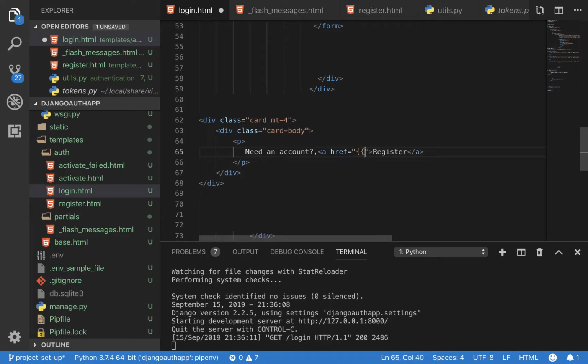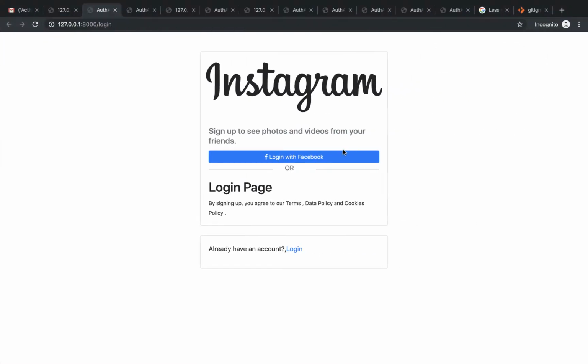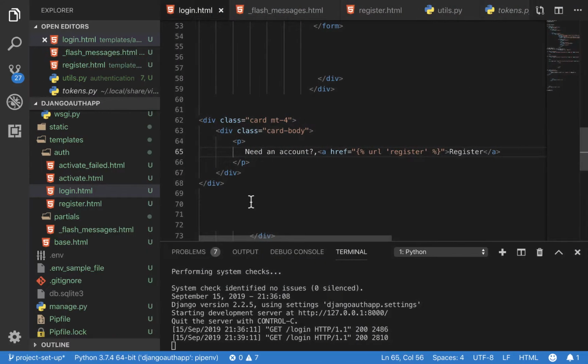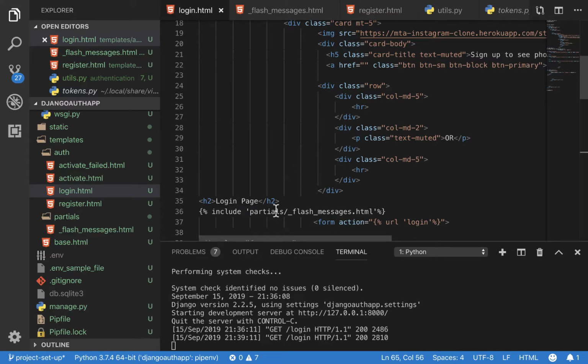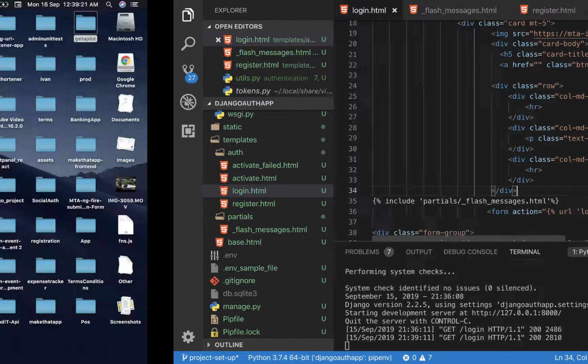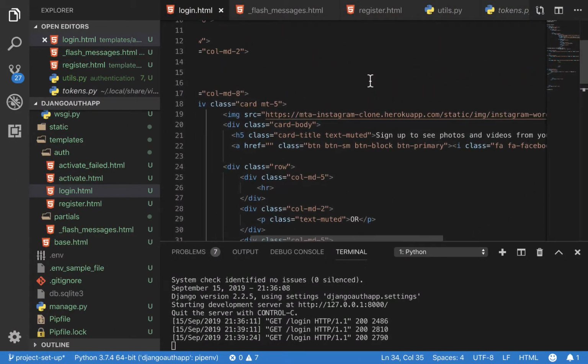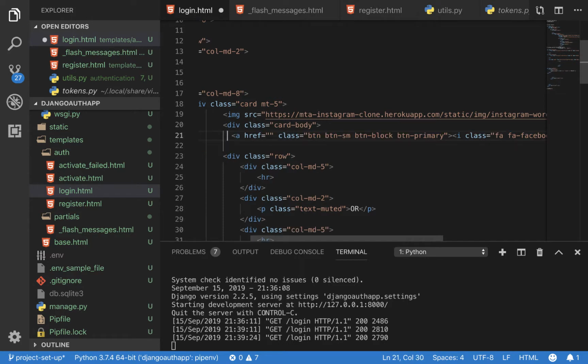Change the href. We need to use the helpers. The URL for register is register. Once that's done, let's see what we get. If I reload, you can see this login page thing here. We don't actually need that wide login page. It looks funny to me, so get rid of it. Reload. I believe we need to bring this button down and get rid of the message.